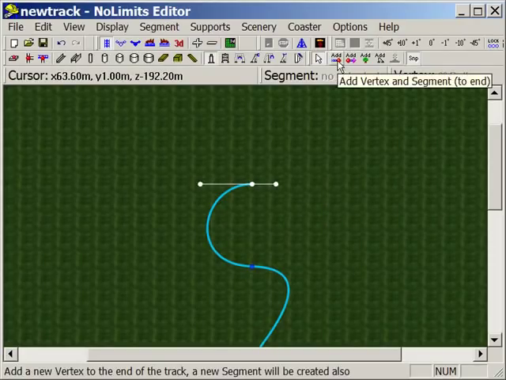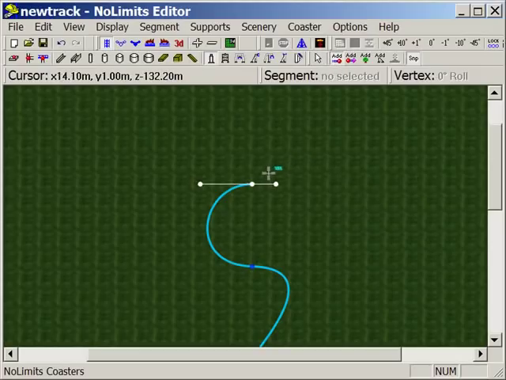Sometimes I see students select the Add Vertex and Segment tool and then click lots of times to create a different shape in their roller coaster track. And this is a really inefficient way of working, and it also creates a really jerky roller coaster ride. So I want to strongly encourage you to avoid doing that and to use the vertex points as your means of changing the shape and design of the roller coaster track.